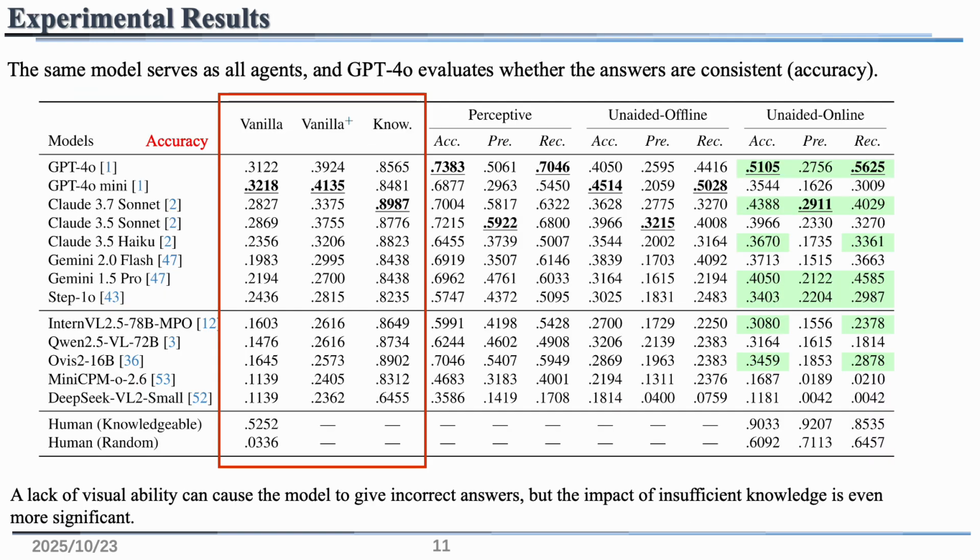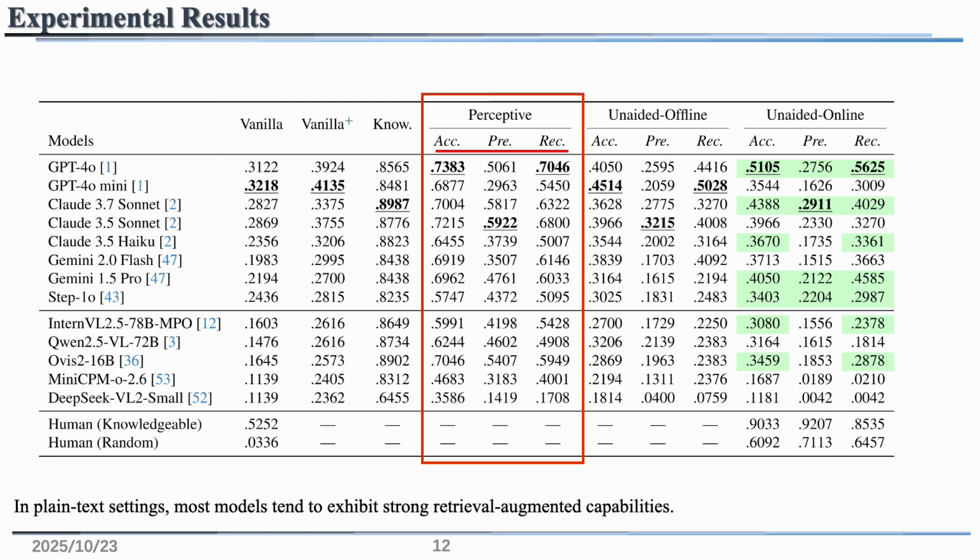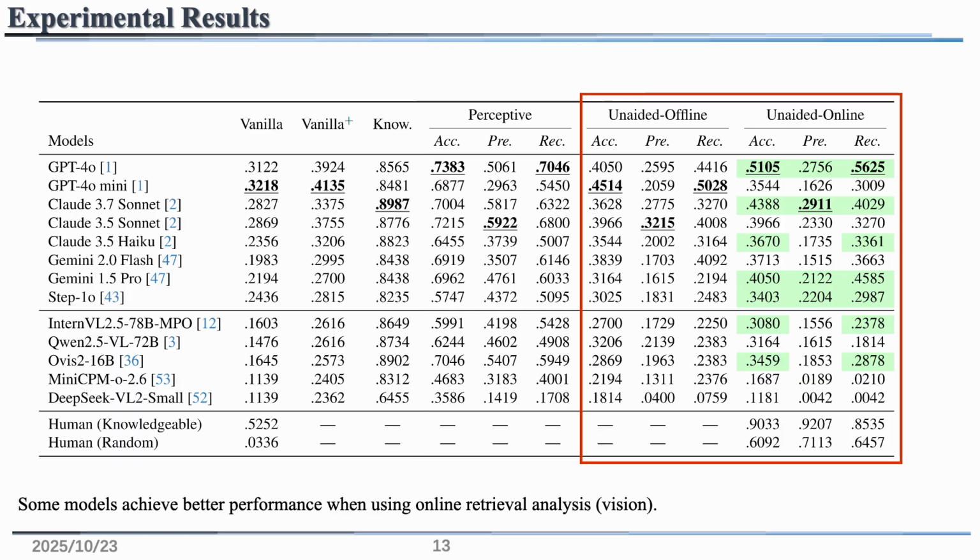Experiments show visual insufficiency drops performance, but knowledge insufficiency is even more damaging. Many models perform better in text-centric settings, suggesting that structuring visual context into semantics and aligning it with the graph is crucial for robustness. We find all models have good performance in perceptive settings. It means models have the ability to retrieve knowledge in a pure text environment. Some models achieve stronger results with online visual analysis coupled with retrieval.